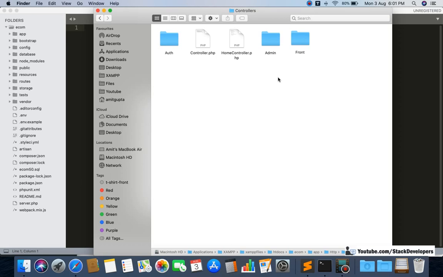So every time you are working in the admin panel, if you want to make some changes or resolve some issues in the admin panel, you just need to check in the admin folder. In this admin folder you need to check for the controller that you want to update, but you just need to check in this admin folder.